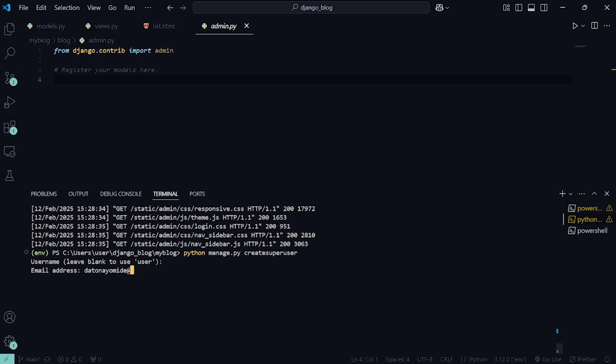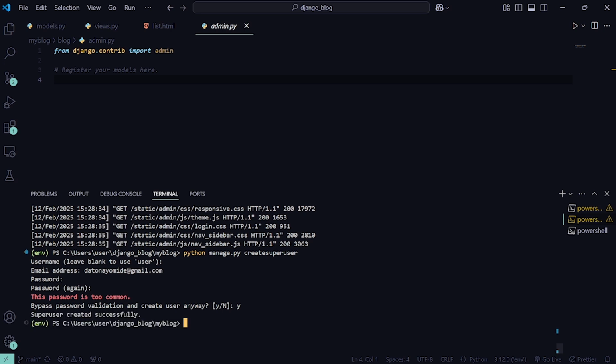That's gmail.com. Then my password. I'm just going to use any password. Type in a password that you like, then confirm the password again. The password is too common, yes. So now we have successfully created a superuser.